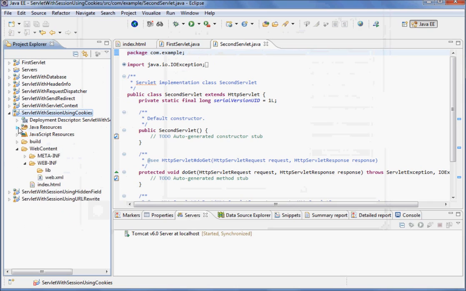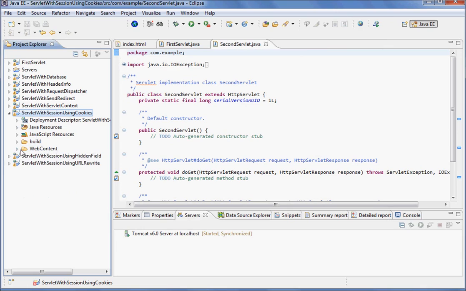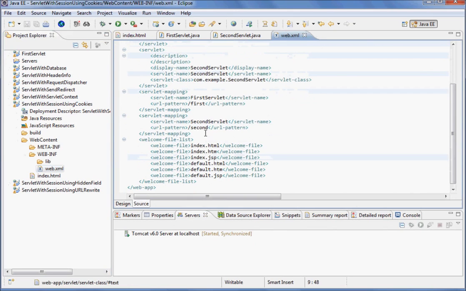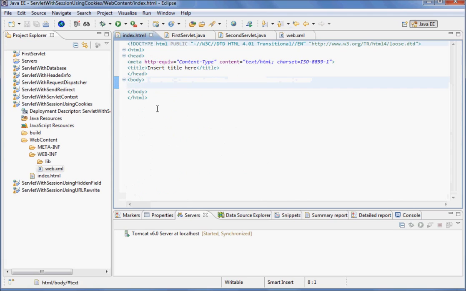I'll write some code here. In the index.html we'll make one login form. You can see the mapping has been done here: through first I can get the first servlet, through second I'll get the second servlet. So here I'll make a form with form action equal to first, method equal to post.